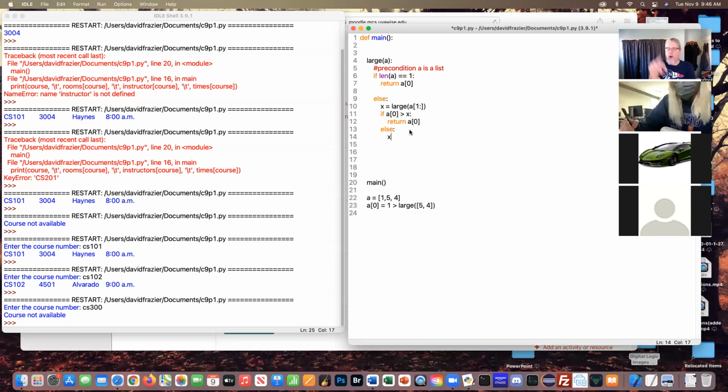If not, I'm going to determine the largest of the rest of the elements, which is going to hold it until it gets to the end, until it gets to the base case. That's my recursive step. Once I know that, then if my A sub 0, the current first element, is the biggest, I return that. If not, I'm going to return the biggest of what's left.